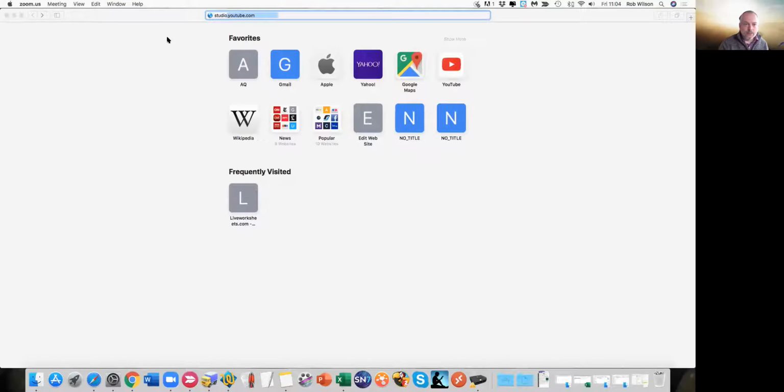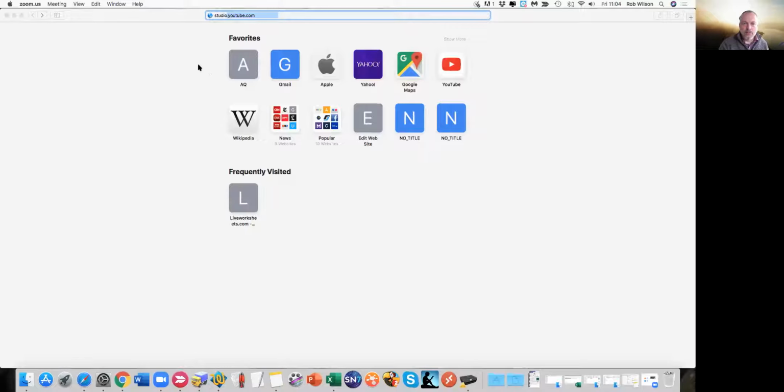Let's have a look. Desktop. So let's just get rid of the Zoom meeting. Let's move some things out of the way. There we go. So the first thing, you need to go to studio.youtube.com. If you do that, it will then either let you log in if you've already set something up, or it'll let you create a new account.